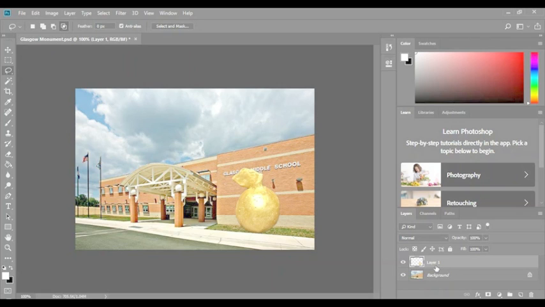So step one is to create a new layer. That is this icon down here. You can see that it says create a new layer. I'm going to click that. So I want to now hold Control while clicking on the small box on the layer that has my monument. So that's this one. So Control and then click. And you can see it selected my monument.